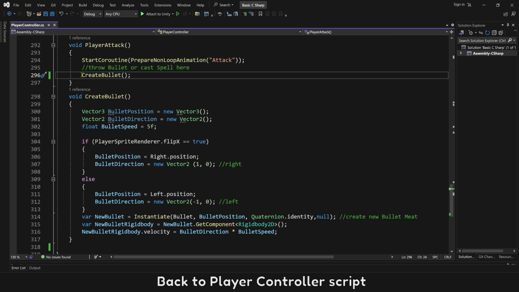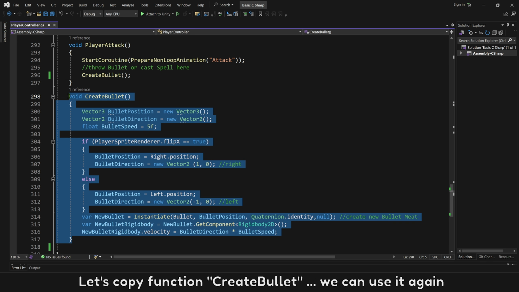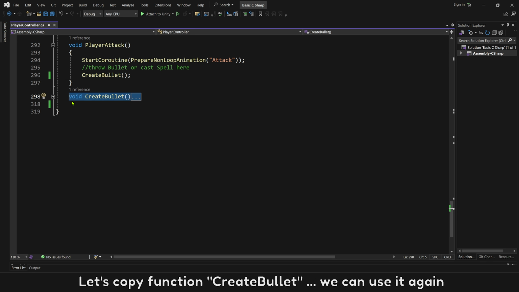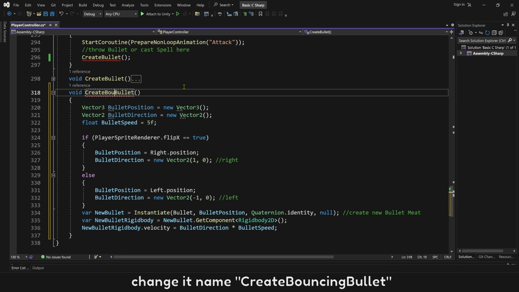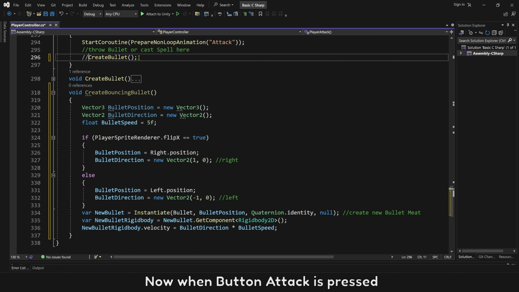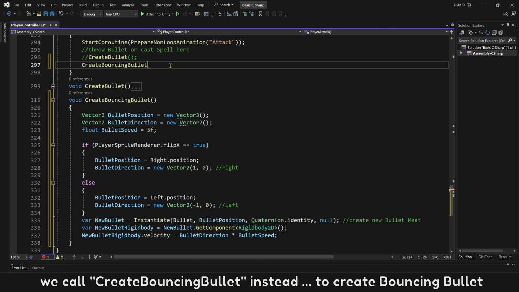Back to the player controller script. Let's copy the function create bullet. We can use it again. Change its name to create bouncing bullet. Now when the button attack is pressed, we call create bouncing bullet instead, to create a bouncing bullet.